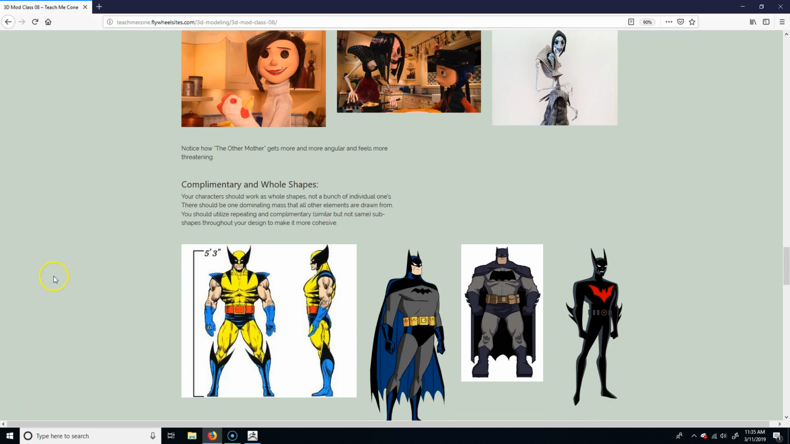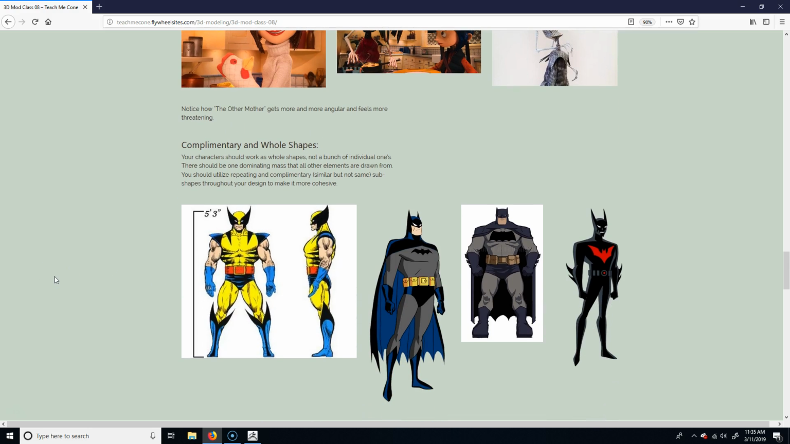So, complementary and whole shapes. The idea with complementary shapes is that they're shapes that work together, and repeating shapes are just reusing the same shape multiple times in order to show the design. And whole shapes just means the character in general should feel like one whole shape. I'm just using comics here because comics are fun. If you look at Wolverine, he's got this repeating triangle shape: his little ear fins have them, his little side does, he's got some here, and his shoes are the same.